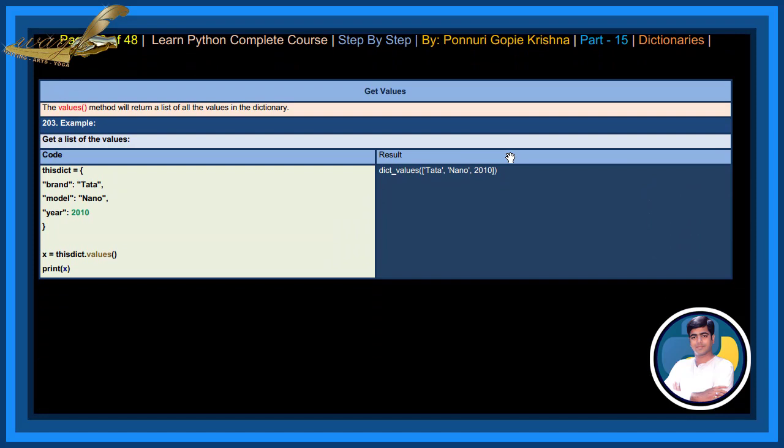Get values. The values method will return a list of all the values in the dictionary. See the example, get the list of the values, brand, model, year, just a values method. See, the dictionary values are Tata, Nano, 2010.